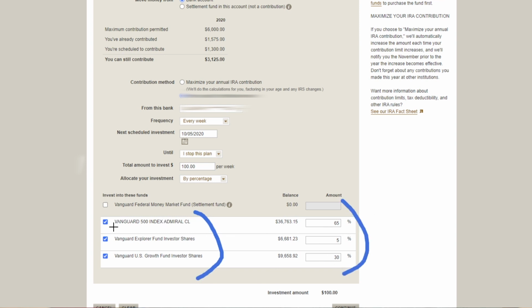So this top one right here, the Vanguard 500 index, gets 65% of the actual deposit. Because it's 100, that's $65. The next one over here is the Explorer Fund. That one gets 5% of my money, which is $5. And then we have the US Growth Fund right here from Vanguard, which is 30%, which is $30. But again, I just do percentages in case this number ever changes for me. It just makes things a little bit easier.